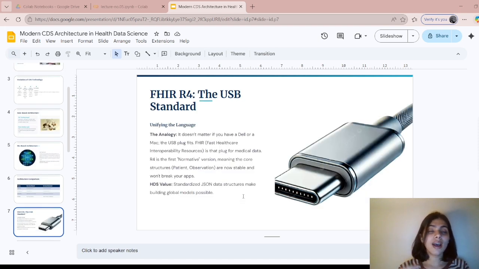Okay, then we have FHIR R4, the USB standard. Your FHIR, Fast Healthcare Interoperability Resources, is basically working as a USB. For example, whether it's a Dell laptop or a Mac, the USB plug fits. FHIR is similar, it is that plug for your medical data. R4 is the first normative version, meaning the core structures, the patient, the observation, are now stable and won't break your apps. Your values are standardized. You use JSON data structures to make building global models possible.